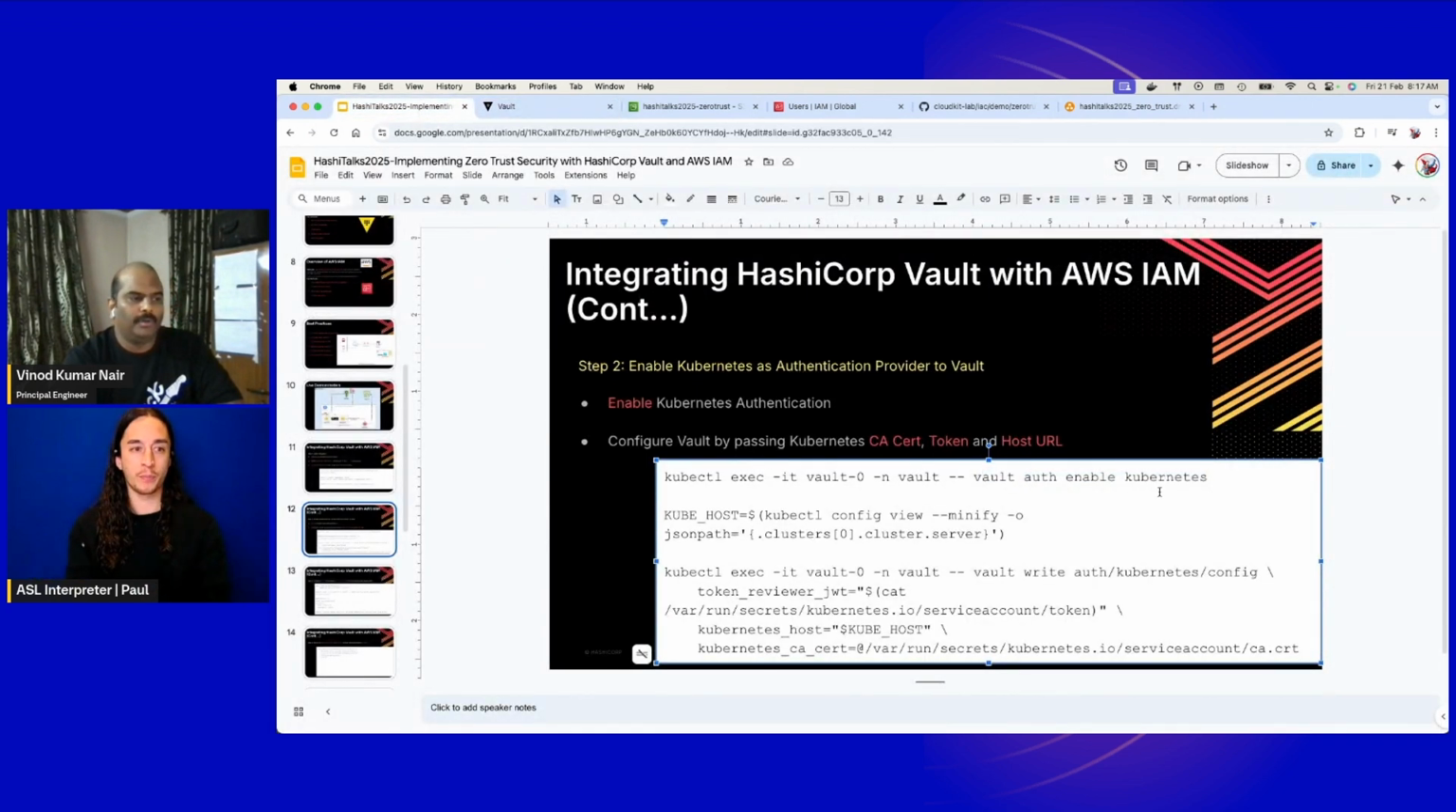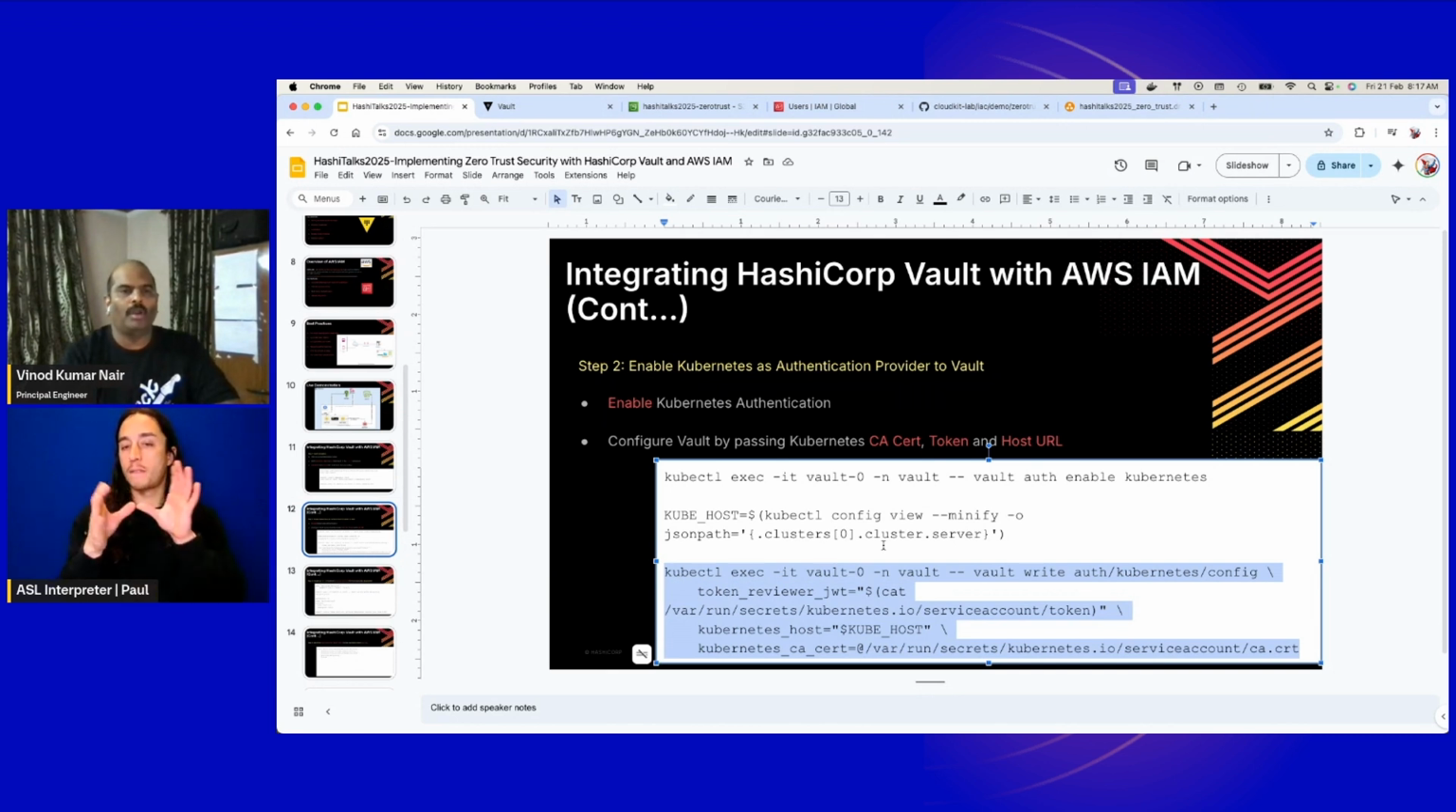Once you have enabled the Kubernetes authentication, the second step is you need to get the host of the Kubernetes, the URL where your Kubernetes cluster is running, and then create this configuration. You need to create a configuration by passing the JWT token, the service account token of the Kubernetes, the host URL, as well as the certificate of the Kubernetes. Now, with these three pieces of information in hand, you are going to configure the Vault, and now Vault and Kubernetes are like trusted partners with each other.